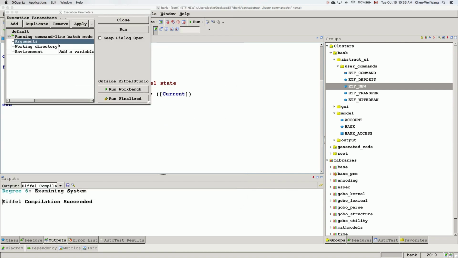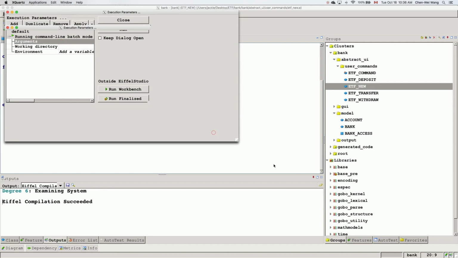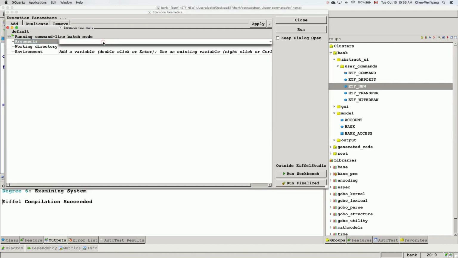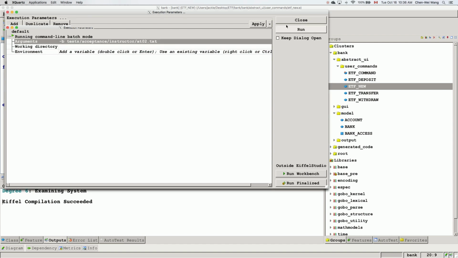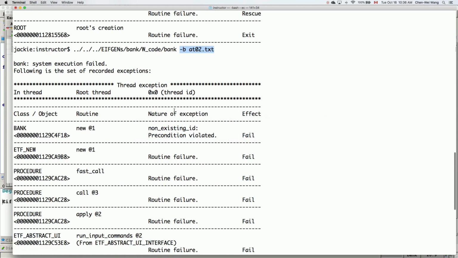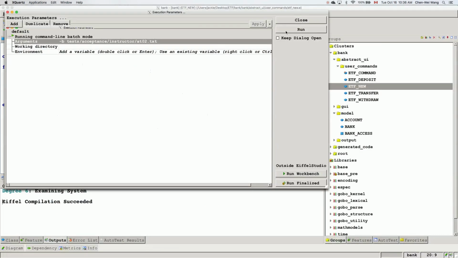Let me go there, and then arguments over here. Let me just expand it a little bit further, and then I'll show you. I will paste. So now rather than ato2, what I would say is tests, and then acceptance, instructor, and ato2.txt. And then I will simply say apply and run. Now when I say run over here, it's going to do exactly what this command line batch mode would do. But now we're going to see the stack trace in the IDE for debugging purposes. So now I'm going to say run.